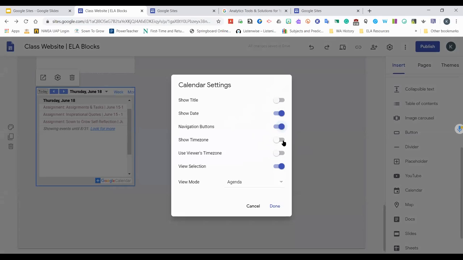You can't when you're in here, but you can show the time zone. I don't really understand the benefit of that. Your kids probably don't need to know all that information. You can show users, use viewers time zone. That'll automatically, whoever accesses your site, show the time zone that they're in, which I guess is convenient if this is a PLC and you've got people in different time zones. I don't know when that would be applicable, but it is there.